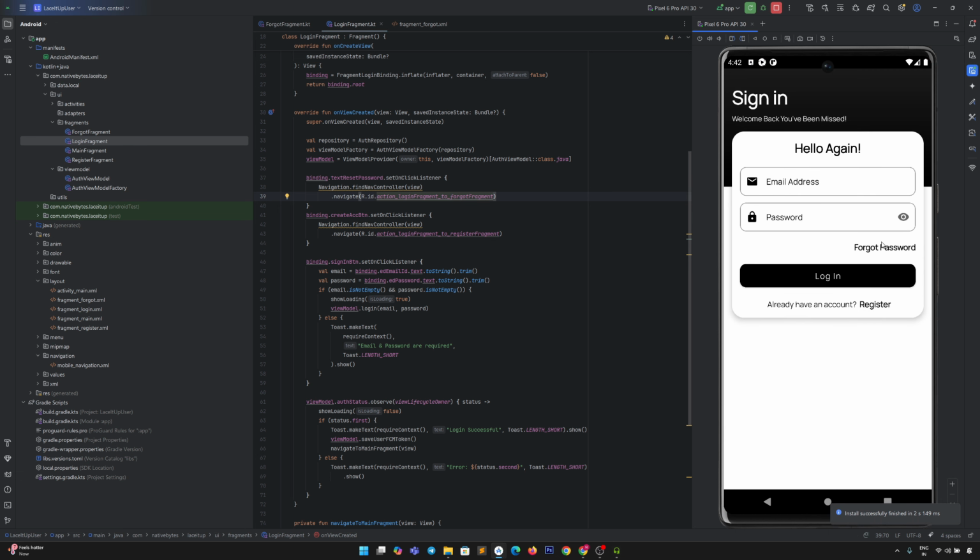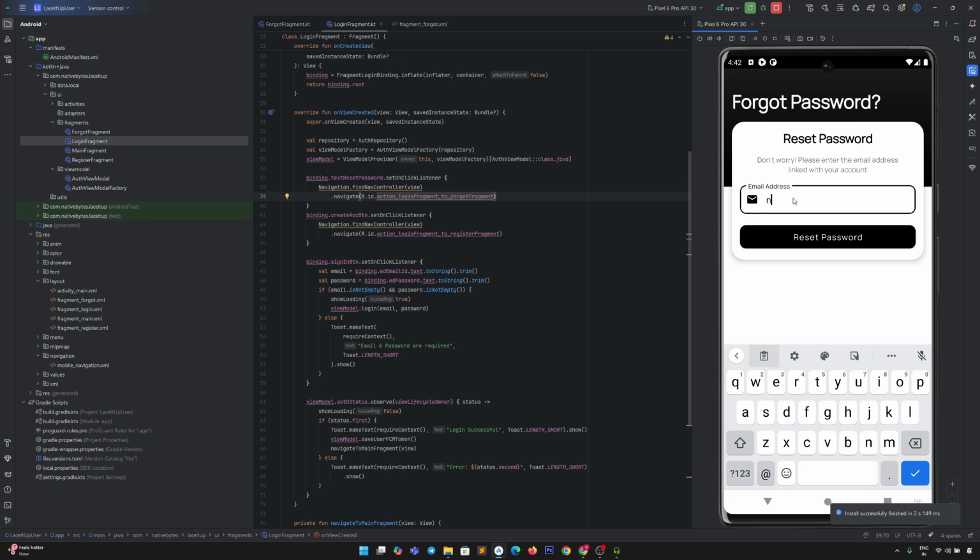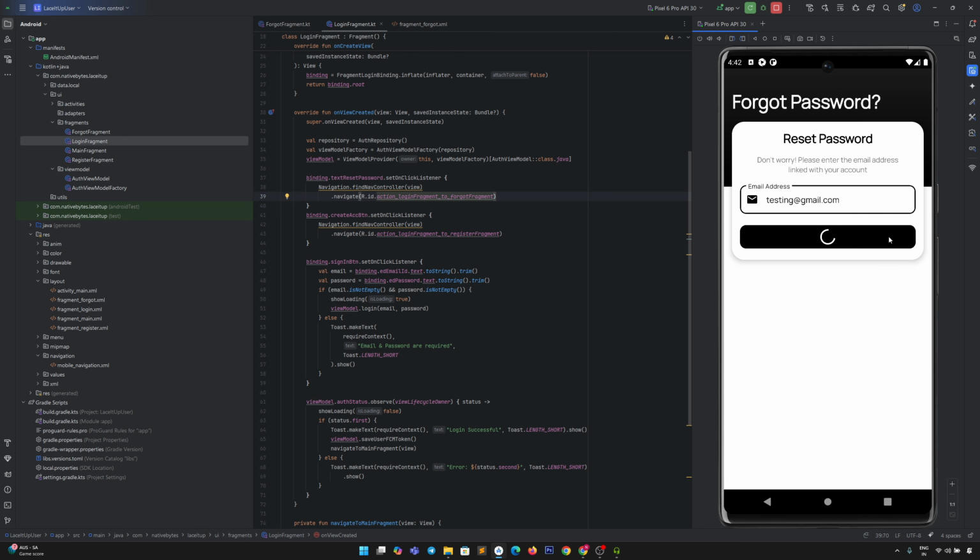Now we need to check. Okay, cool. Here I will provide any email ID like testing@gmail.com. See, I didn't close the keyboard. If I click on reset password, the keyboard will automatically close and we can see the snack bar message. See, congratulations, we have sent a password reset email to your inbox. Please check your email, with an OK button. So that's it for today. Thank you.